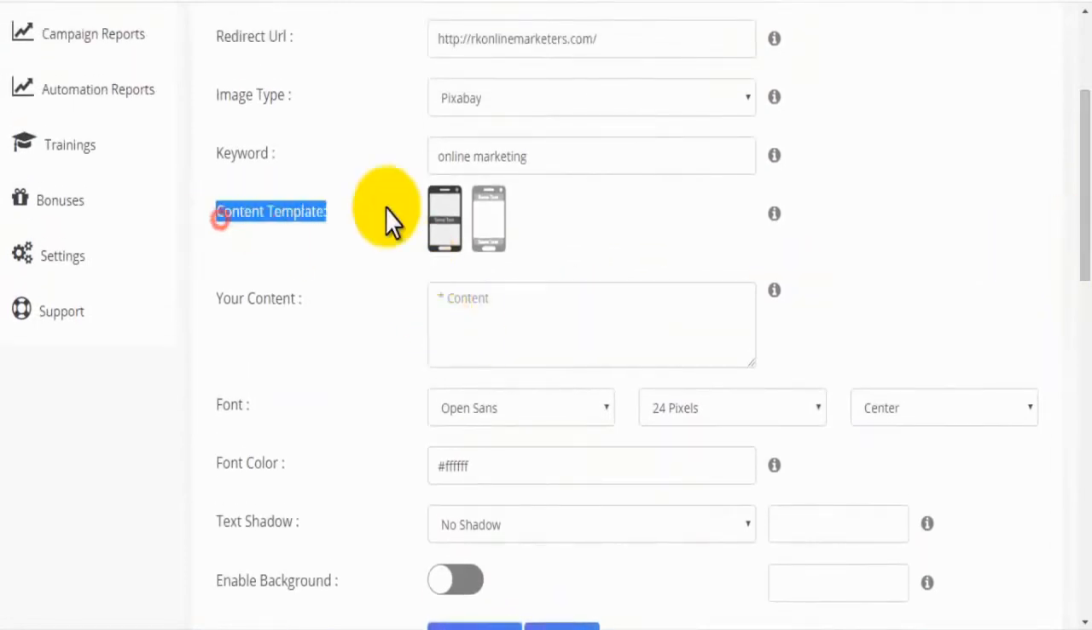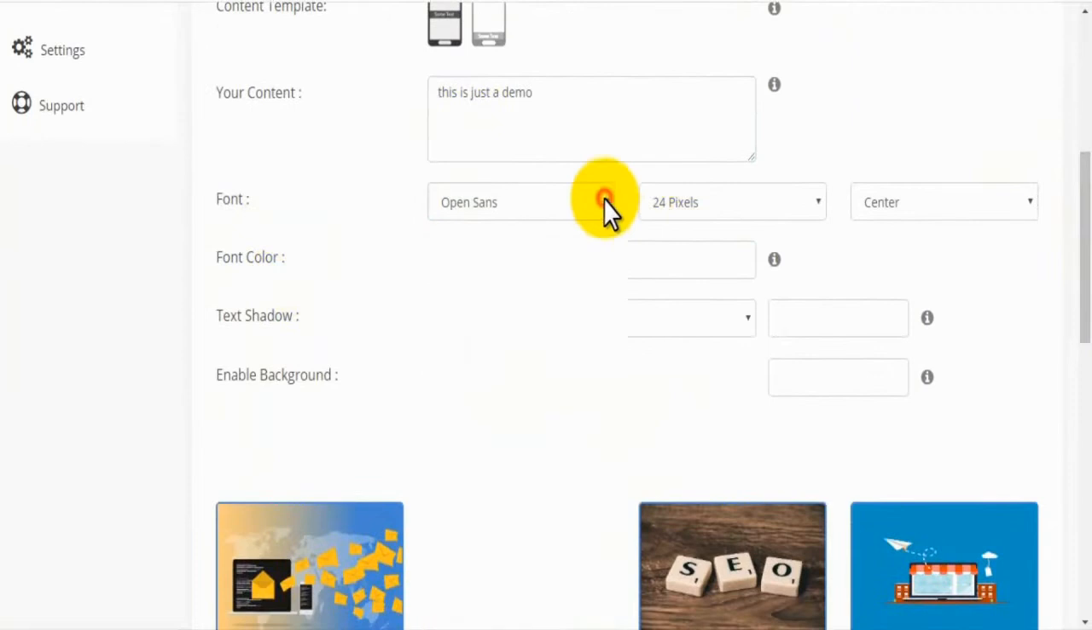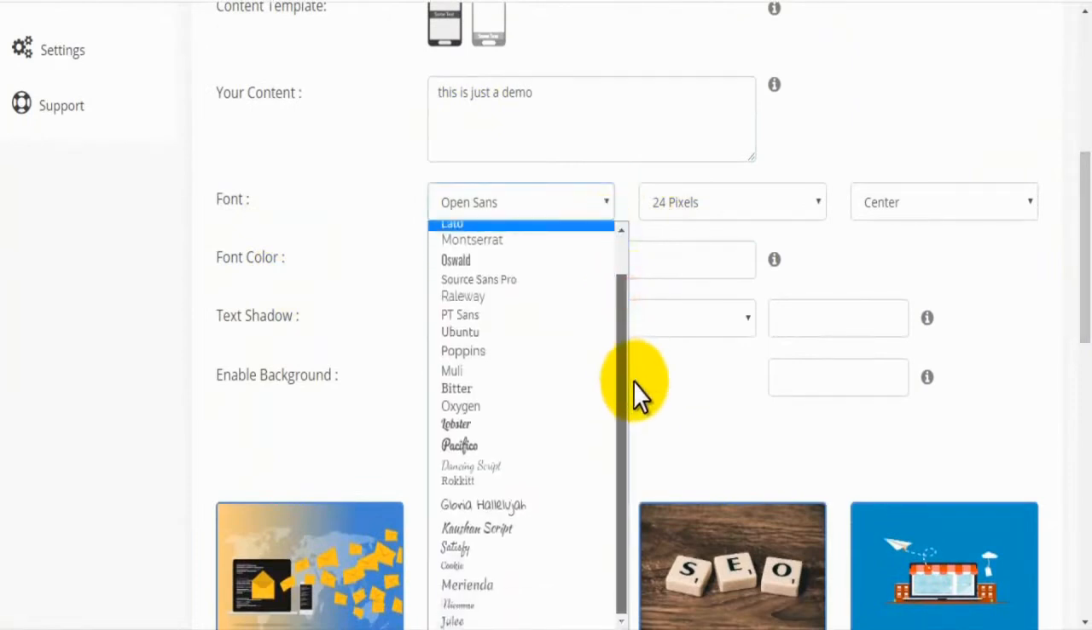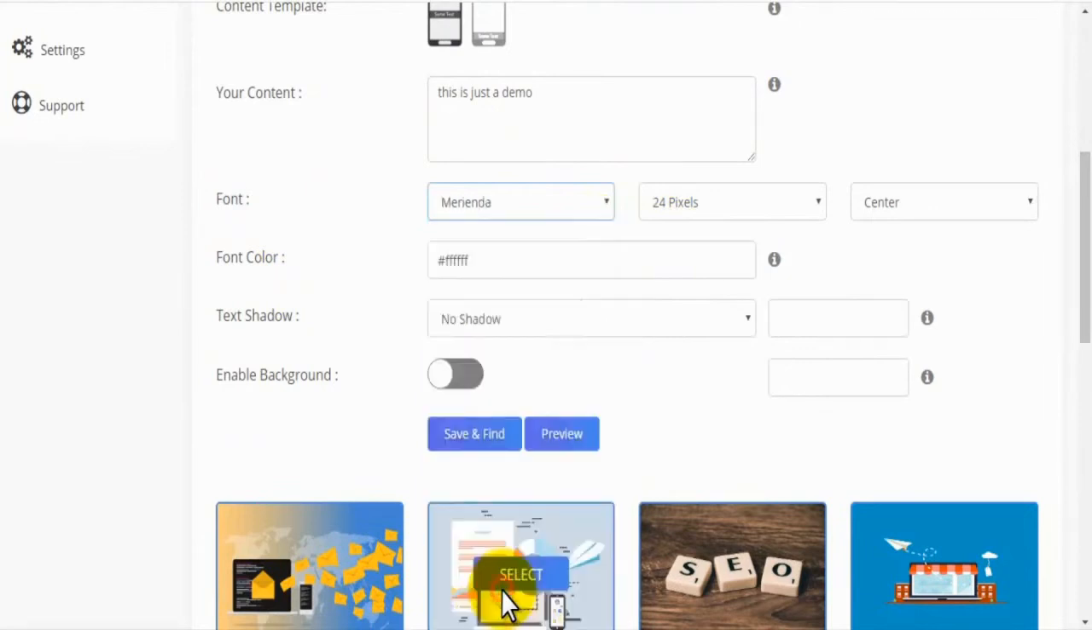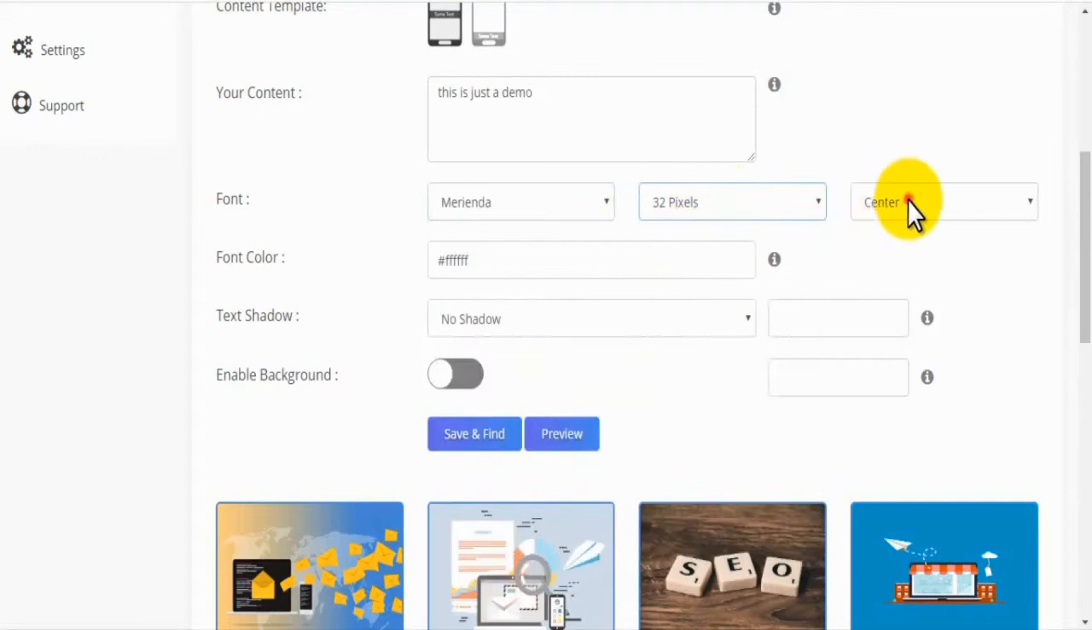These are some things that you may just want to play with and experiment. You've got a couple of different content template options, and then you have the content itself, which is the text, which will be on your image. And then you can choose the font. We've got several to choose from. Lots of different styles. You can choose the size of your font. You can choose whether you want it center, left, or right.